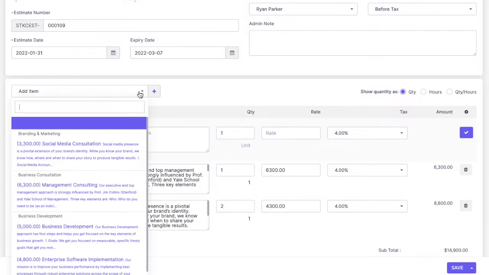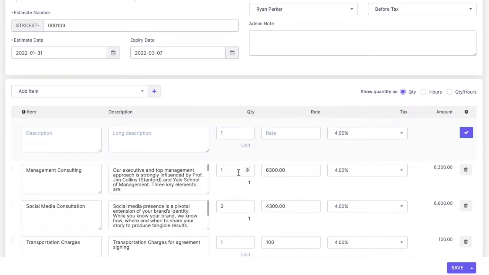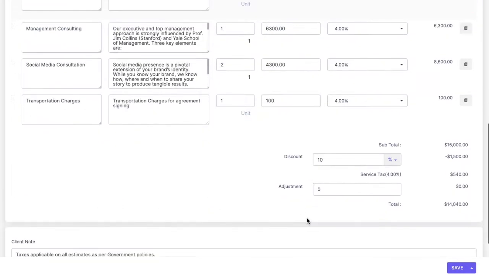Now, the items are pre-added. Before I showcase, you can also go ahead and add any particular service which is not there in the system. Now let's say I need to add transportation charges. I can also add a description for the same. Add pricing, and also whether tax is applicable or not. So I can also create items by typing right over here.